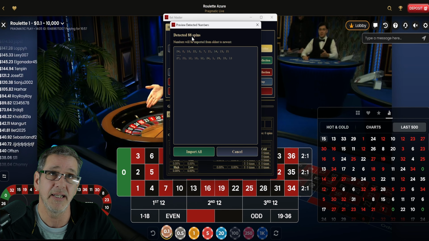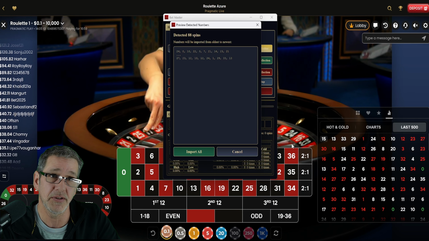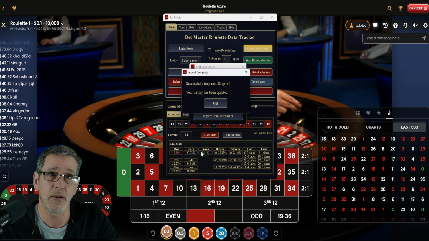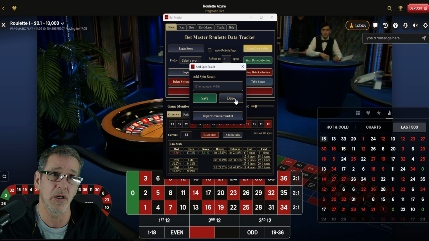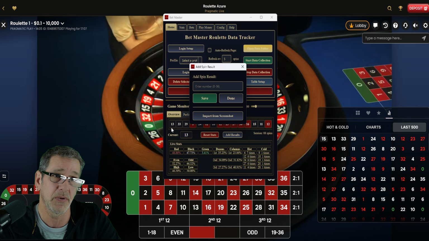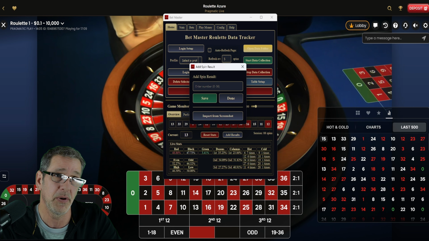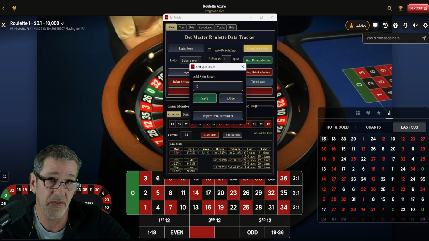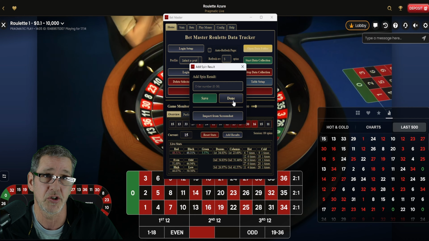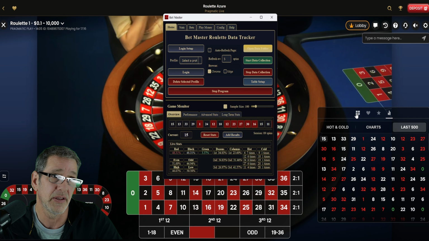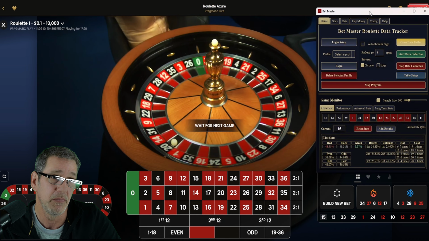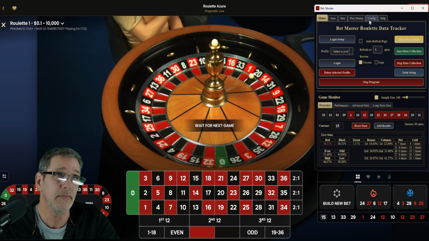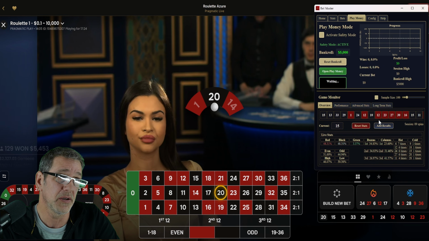It detected 88 spins. So that's correct. I know that there's 88 spins there. So I'm going to import all. And now you'll see my whole history just populated with all of the numbers. Now, the last number is 13. You can see that here, but we don't have the 15. So I'm just going to insert that manually because that wasn't part of the picture. And now we have everything. So I can go ahead and change this back to that and move this over. Okay, now we are set to go.